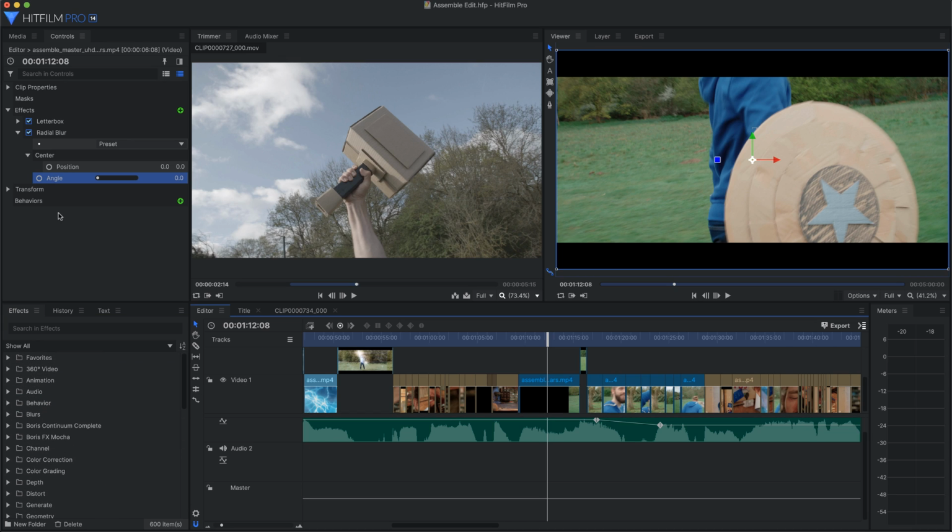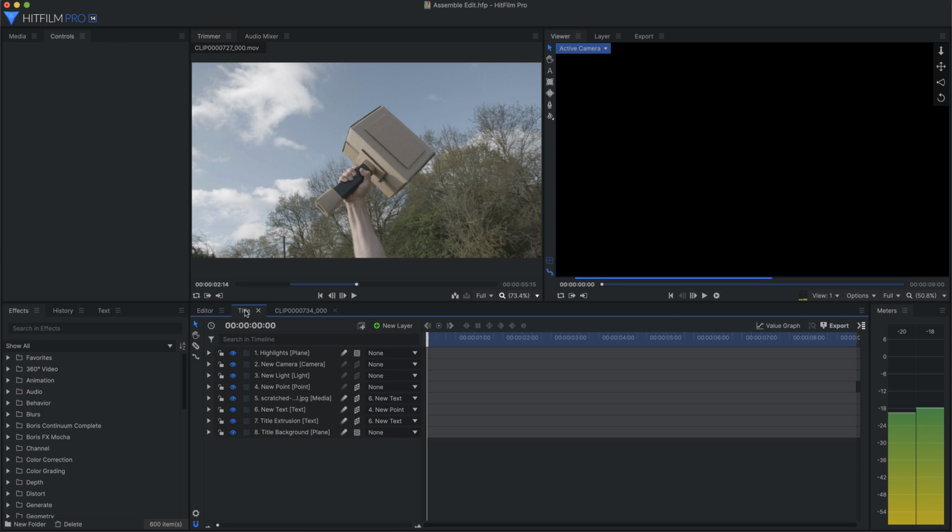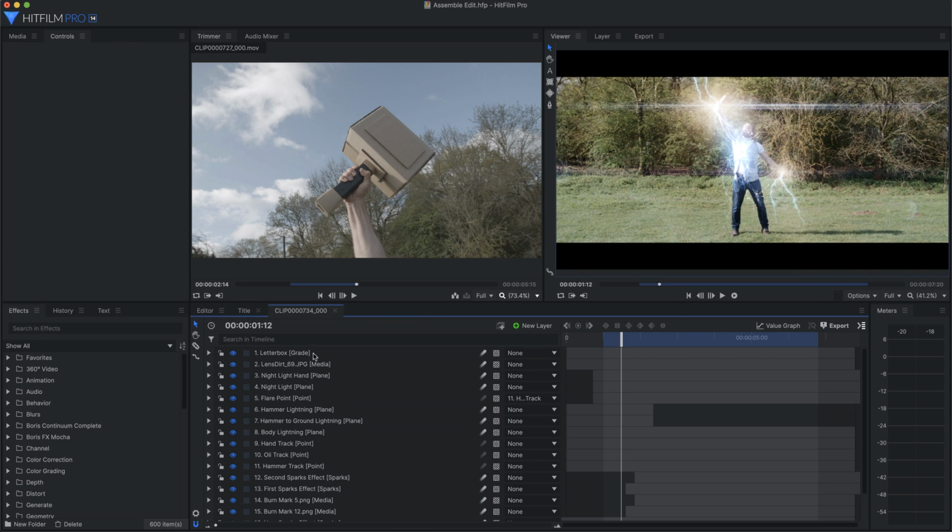We have looked briefly at the ability to use effects and to create keyframe animation on the editor timeline. But HitFilm has a secret weapon for animation in the form of composite shots. Composite shots are layer-based timelines, where you can stack up as many layers as you need and blend them together using masking, keying, blend modes, and other techniques to create your final shot.